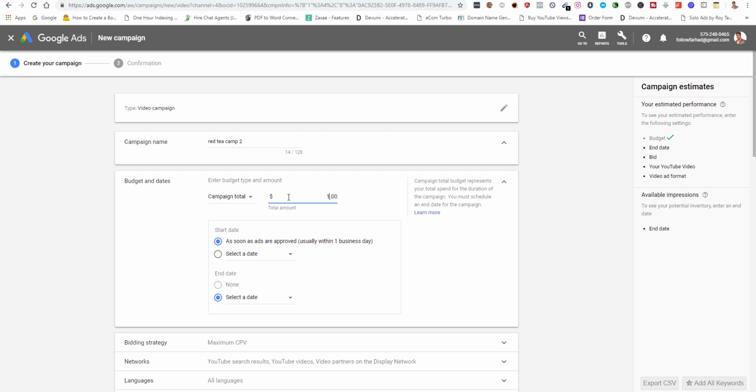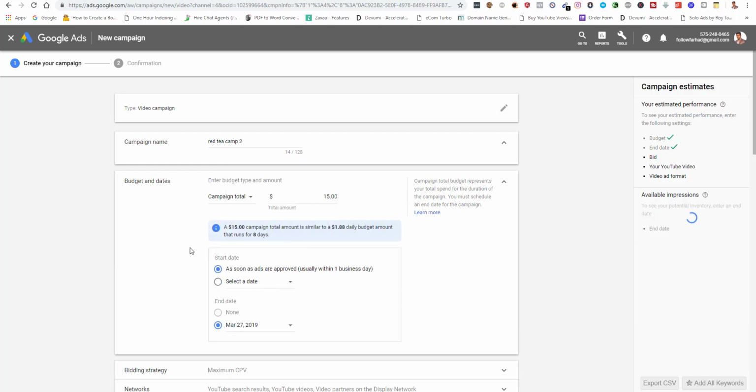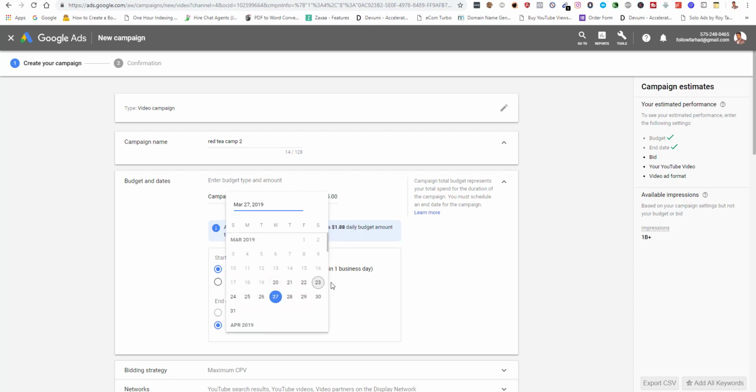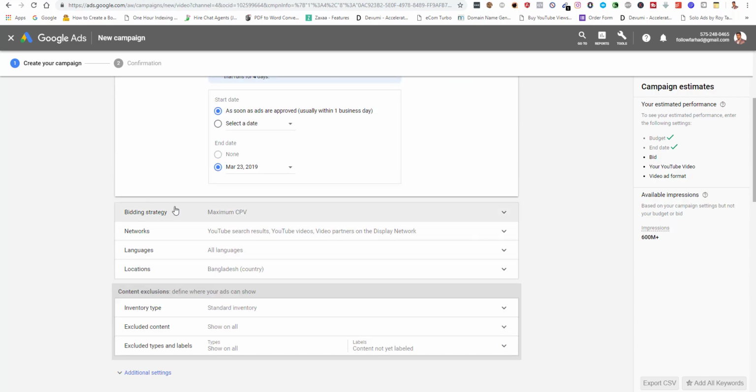All right, so make sure you spend at least 50 US dollars with Google Ads, and you can even spend $5 per day, but I'm selecting 50 US dollars. In the end date I'm going to select a date here, like 27, so that means 1.88 US dollars, or I can even choose a closer date so that Google can spend my money quickly and give me the views quickly.